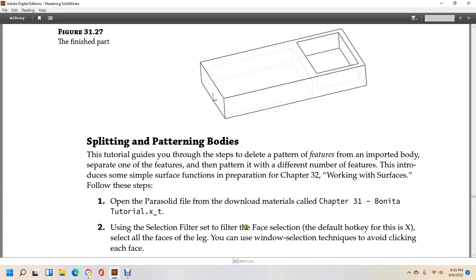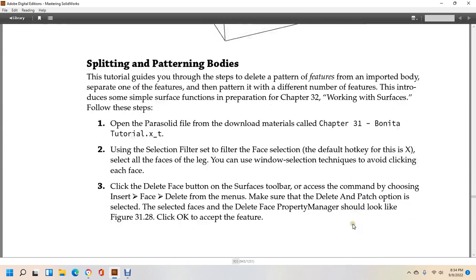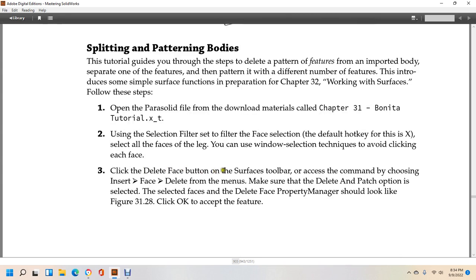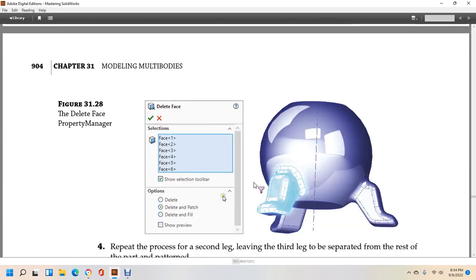Using the selection filter, set the filter to faces for the selection. The hotkey for this is X. Select all the faces of the legs. You can use window selection techniques to avoid clicking each face. Click the Delete Face button on the Surface toolbar. Access the command by the interface, Insert, Face, Delete, from the menus. Make sure the Delete and Patch option is selected. Select the face properties in your manager; it should look like Figure 31.28. Click OK to accept the feature.